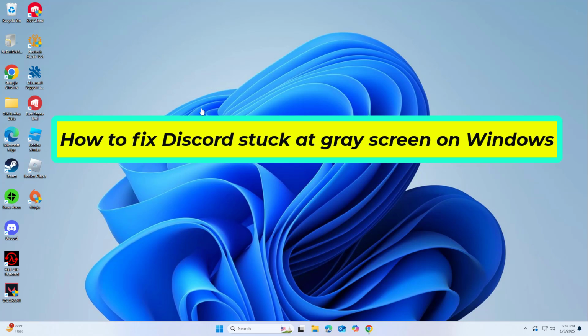How to fix Discord stuck at gray screen on Windows. In this video I will show you a few solutions to fix the problem.